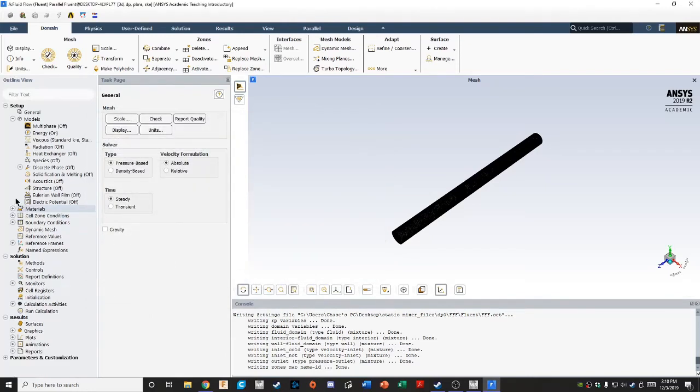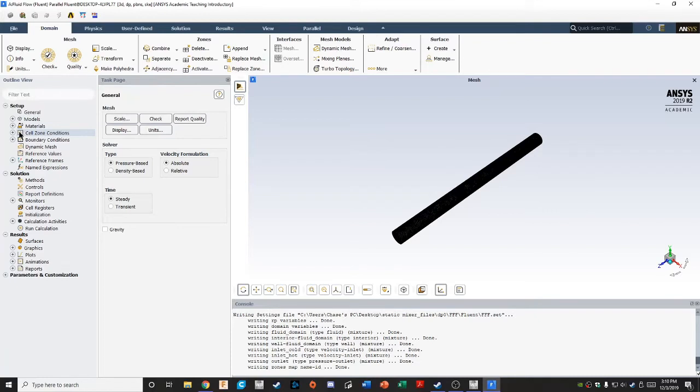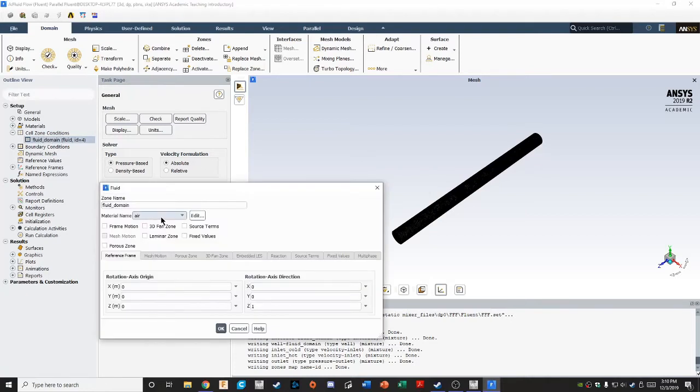Okay, so now we need to ensure that we're actually going to be using that material. So we're going to come to cell zones, and then we're just going to change right here, water.